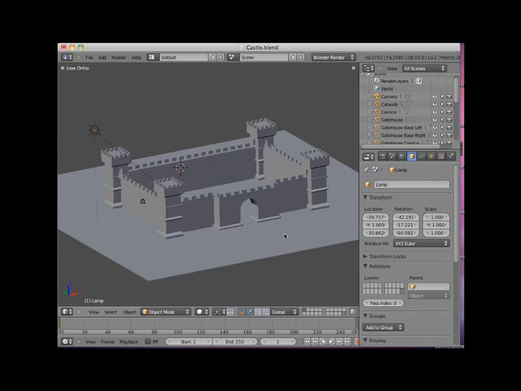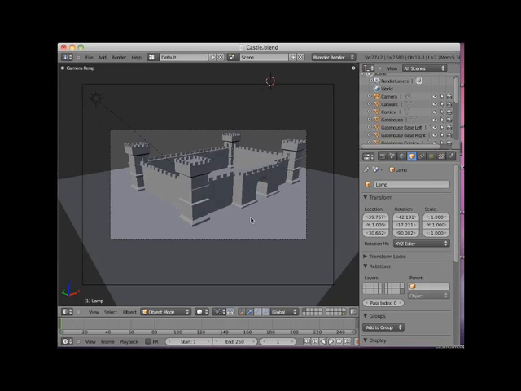I will press numpad 0 to enter Camera View. Note that the Camera View contains a dotted box. This represents the camera's field of view. All objects inside the dotted box will be rendered. The dotted box is really a result of the rendering resolution.